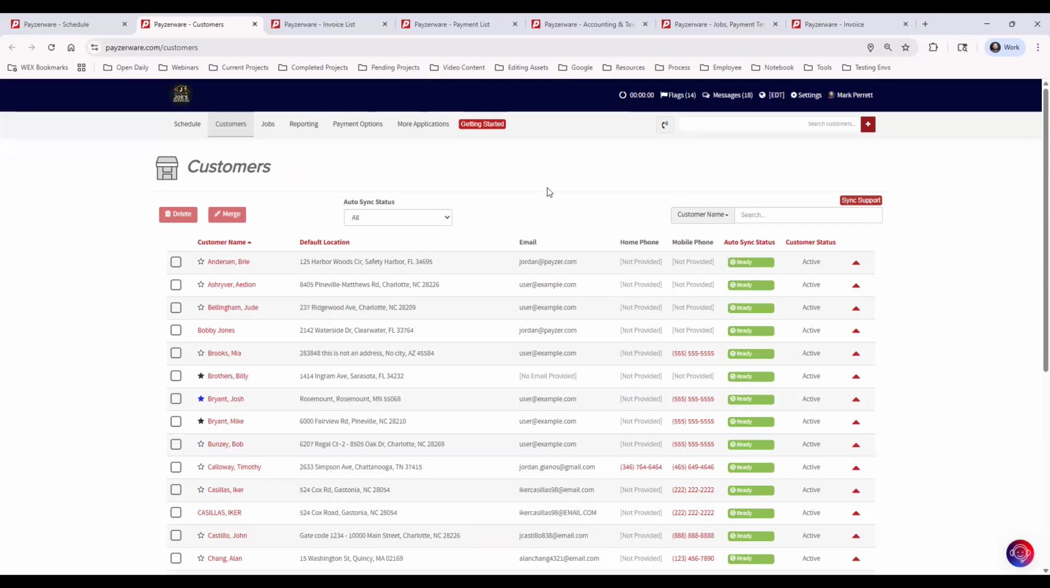But you can also check the sync status right here. So the auto sync status, this column with all these little green buttons, this is letting you know the status of the sync. And those statuses will include ready, which means it's ready to sync. Error means something is missing that is preventing it from syncing. Syncing means it's in the process of syncing. And then synced means it has officially synced, and now you'll see that in your QuickBooks.